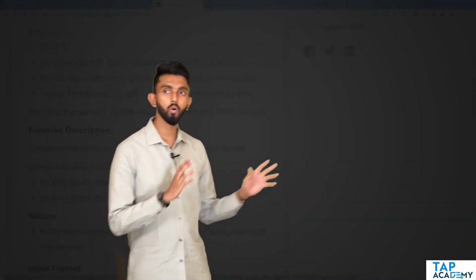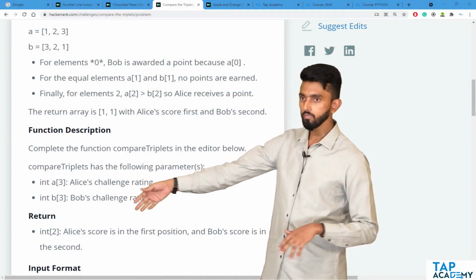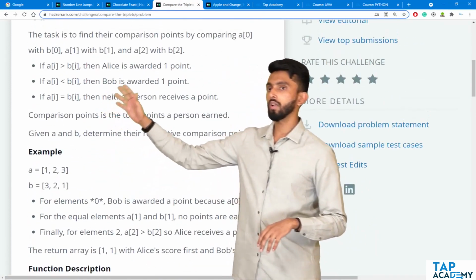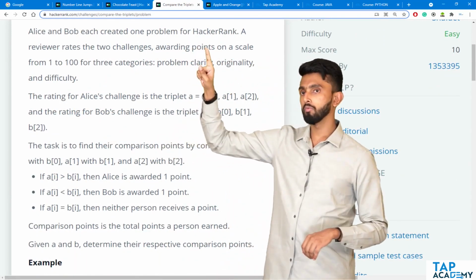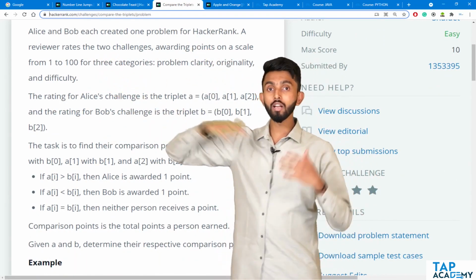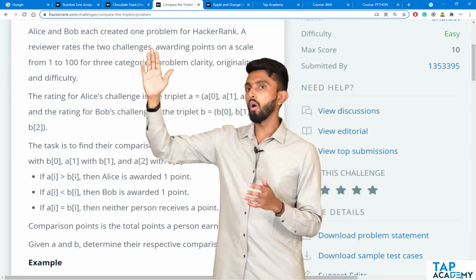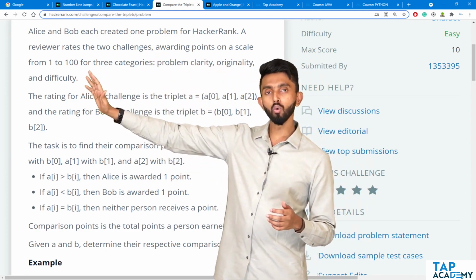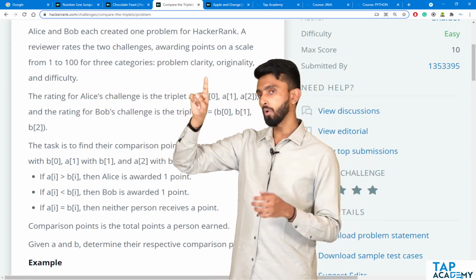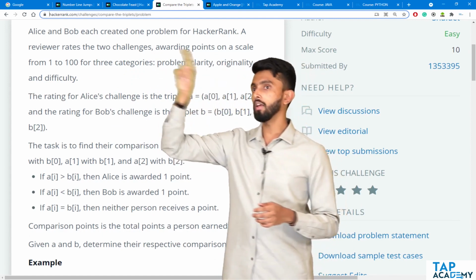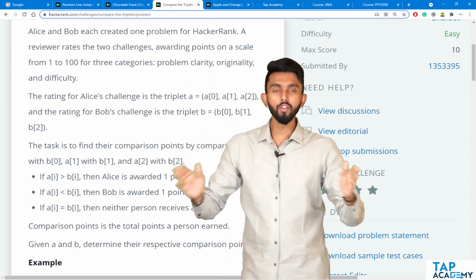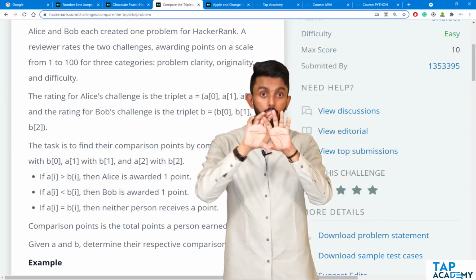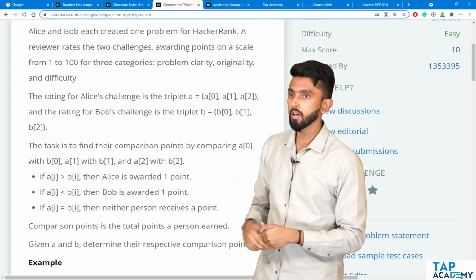Okay, so if I take you to the program, it is very simple. It says that Alice and Bob each created one problem for HackerRank. A reviewer is rating the two challenges, awarding points on a scale from 1 to 100 for 3 categories: problem clarity, originality, and difficulty. These 3 categories are going to judge the problem they created for HackerRank.